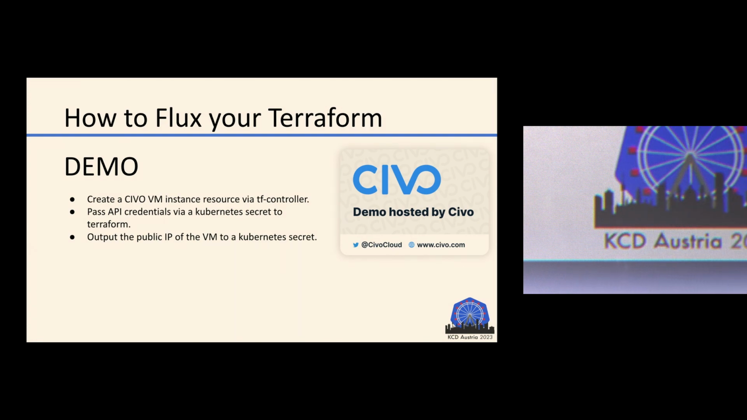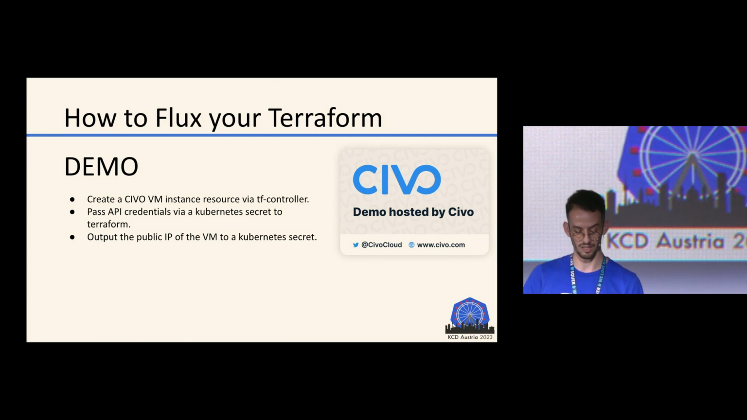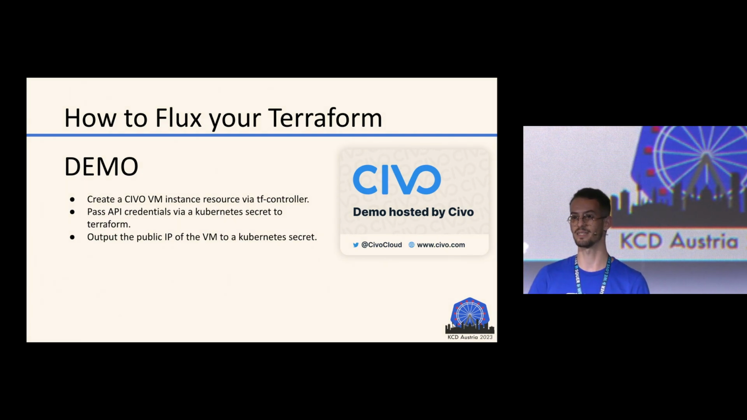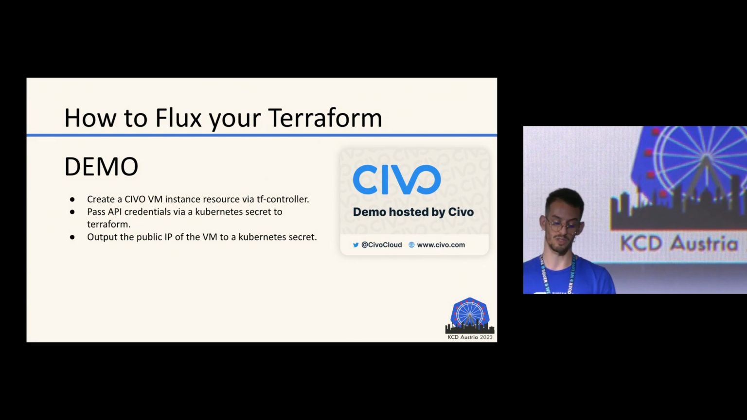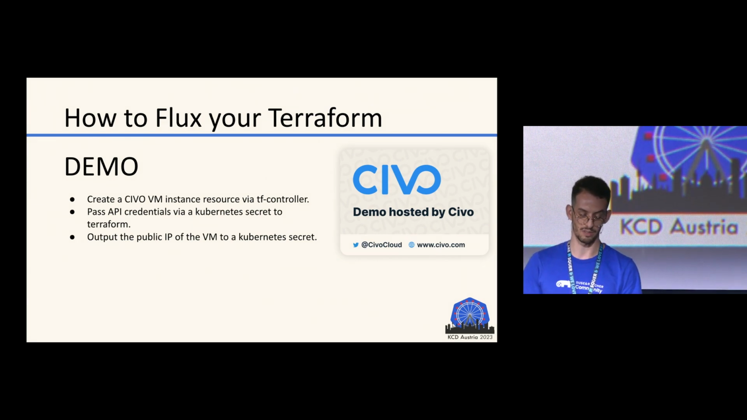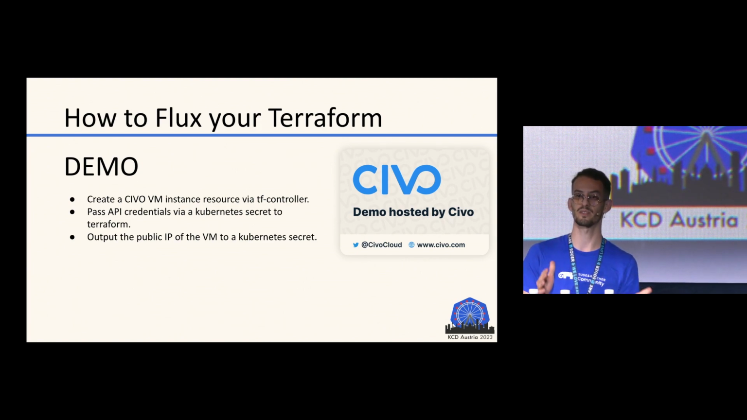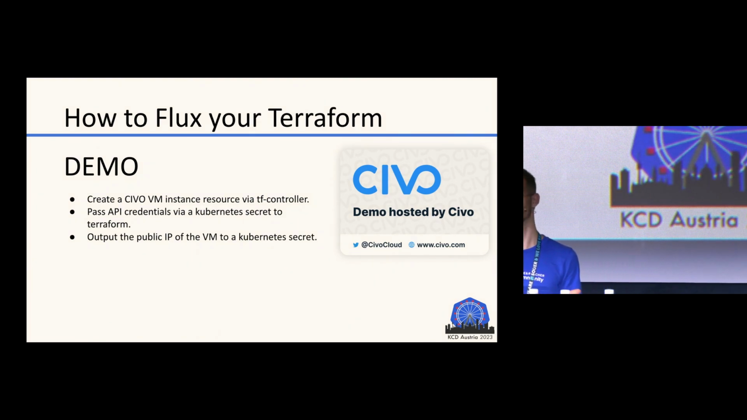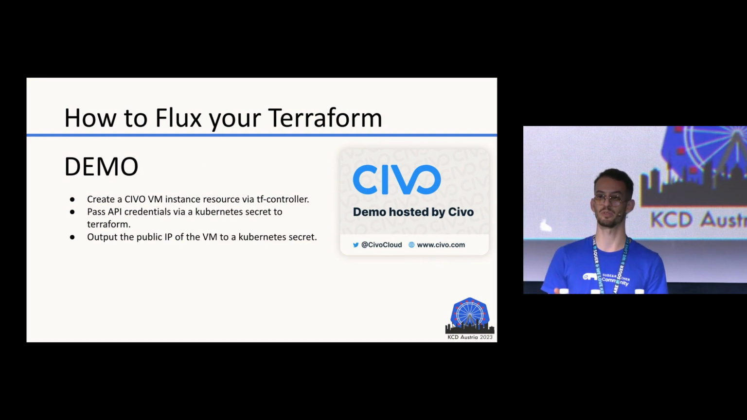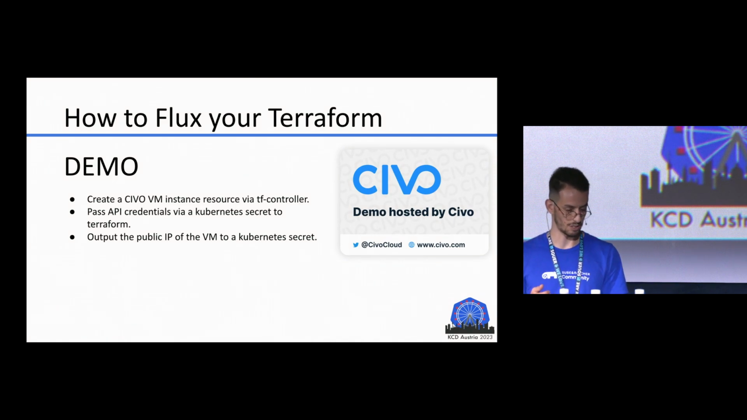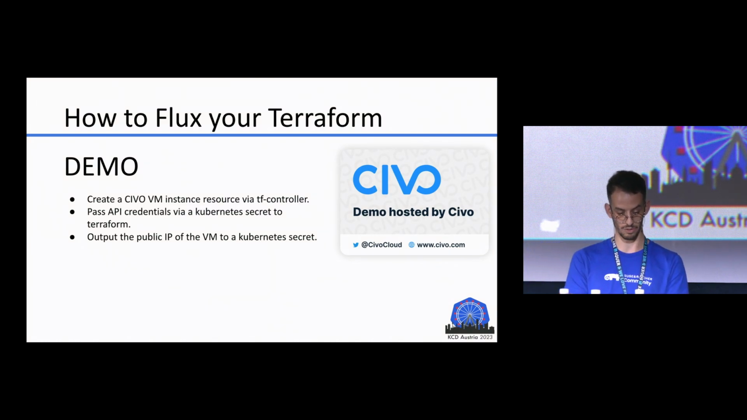Thank you. Hello, everyone. So we're going to start with a quick demo. We're going to try to create a use case. Basically, it's a Civo virtual machine instance, using the Terraform controller. And we're going to demonstrate two other cases: how you can pass variables from Kubernetes secrets to a Terraform variable, and how you export your Terraform outputs to a Kubernetes secret. So basically, these are the three use cases, and let's head straight to the demo.